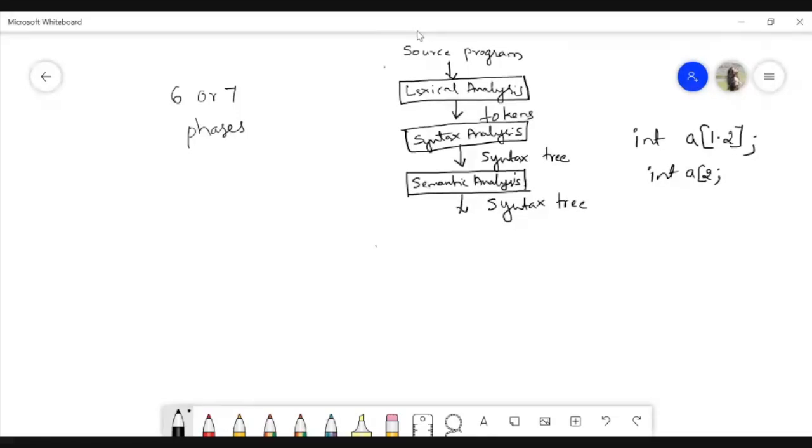But in lexical analysis, this is separately identified, right? So int is identified, a is identified, this is identified, this is identified, and this is identified. So with respect to the alphabets of the language, it's right. But if I go with the syntax of the language, this is wrong.